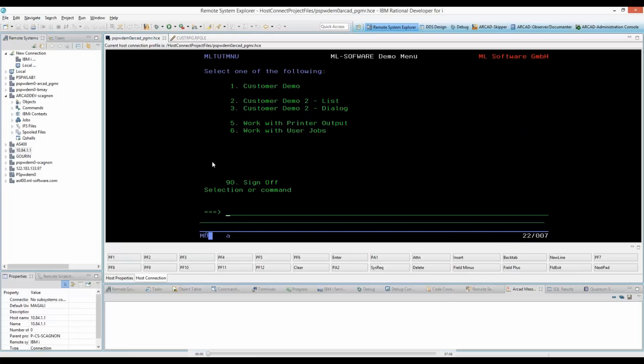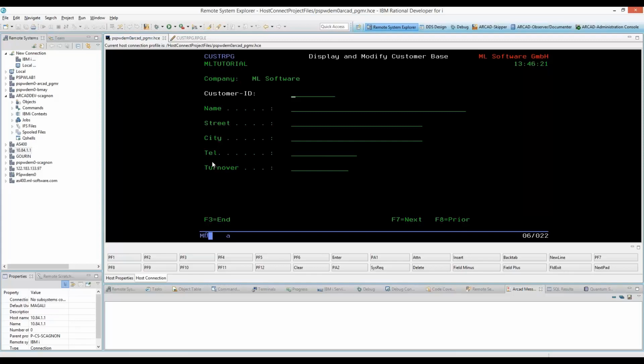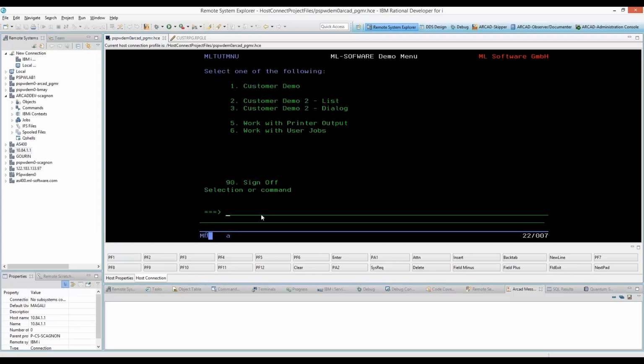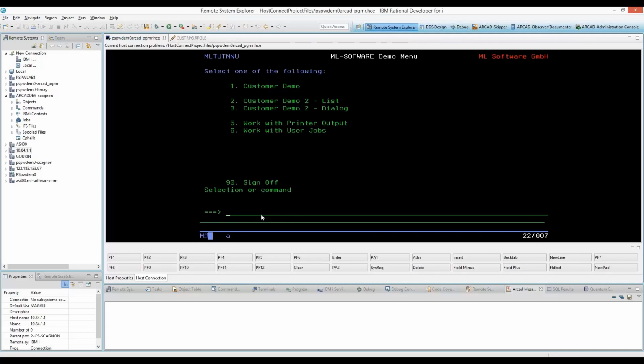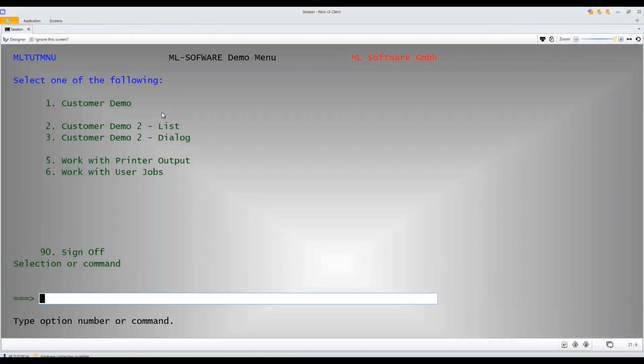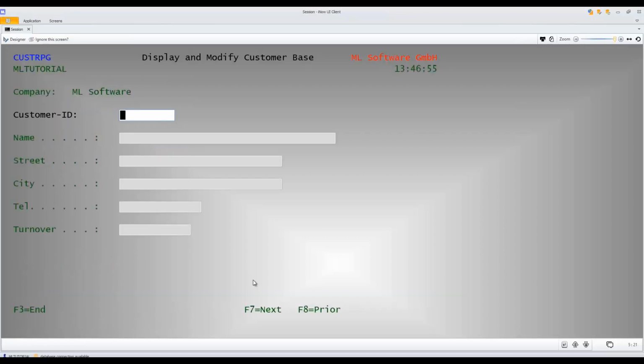In this video, we'll see the modernization on the fly of a 5250 application with detailed screen and subfile menu. ARCAD iNow will enable you to modernize in an advanced way on the fly of any green screen. The general principle is using a parser that identifies whether the screen is a menu, like this one for example, or a detailed screen, or a subfile screen.